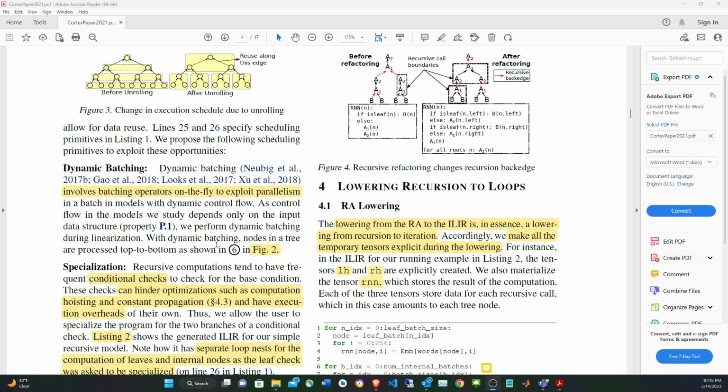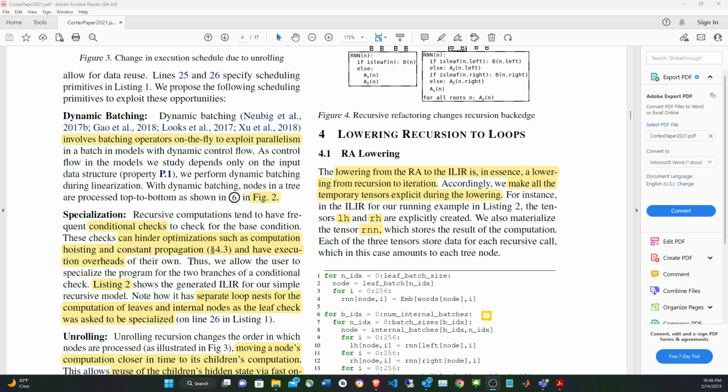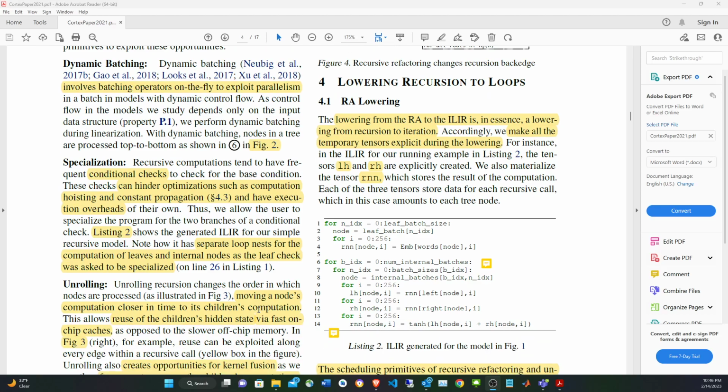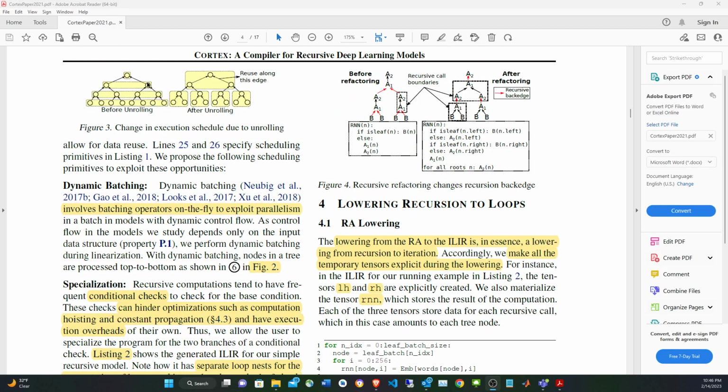Okay, so the author is going to talk about the optimizations again. Dynamic batching, which basically involves batching operators on the fly to exploit parallelism. This is basically dealing with the data. You have specialization, where sometimes you have some computations that hinder hoisting and constant propagation, and can have execution overheads. So I understand that this is like separating the loop nest to get those checks out of the main computation, so you basically get the problem out of the way in a separate for loop. That's what I understand.